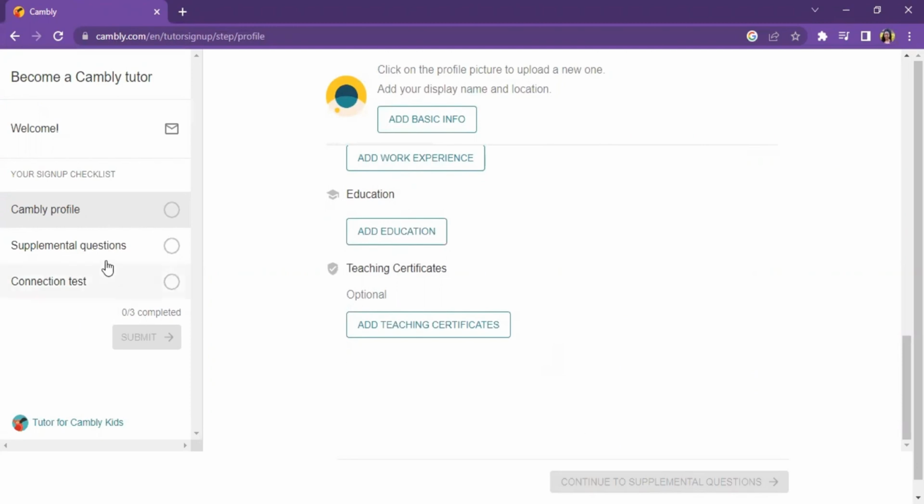When you're done with supplemental questions, you go to the connection test. Now, a connection test is a test that is run by Cambly to see if your internet connectivity is fit to hold online classes. They recommend about 3.2 MBs per second.